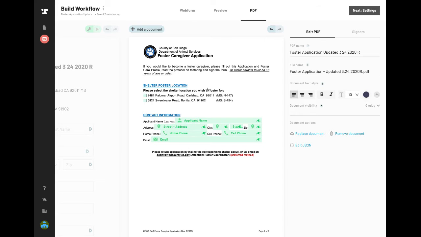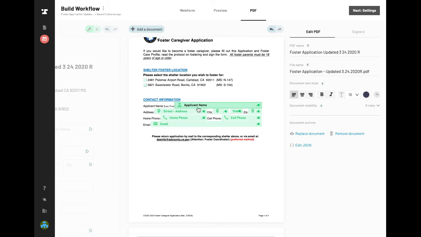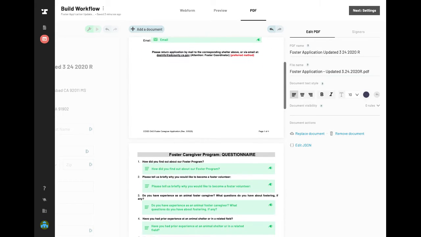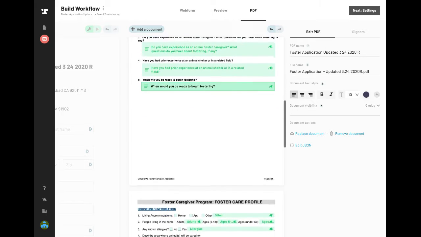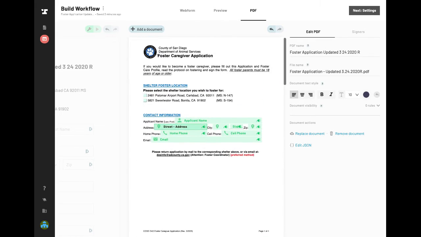So now we've configured the PDF. You can see everything has a name or a label that makes sense. Everything has an assigned field type. So now we need to go ahead and see how these look in the web form and get our web form into a good spot.